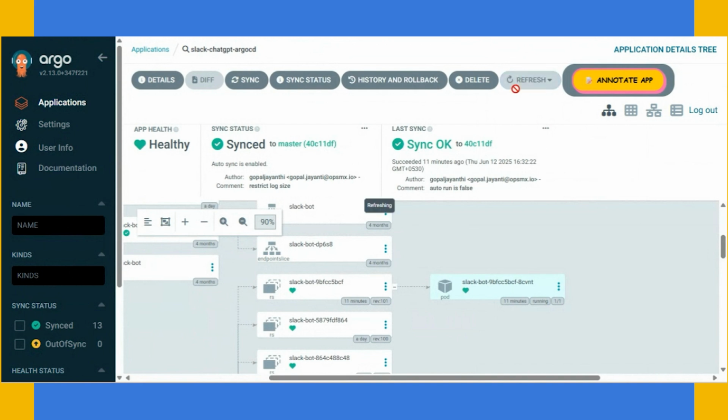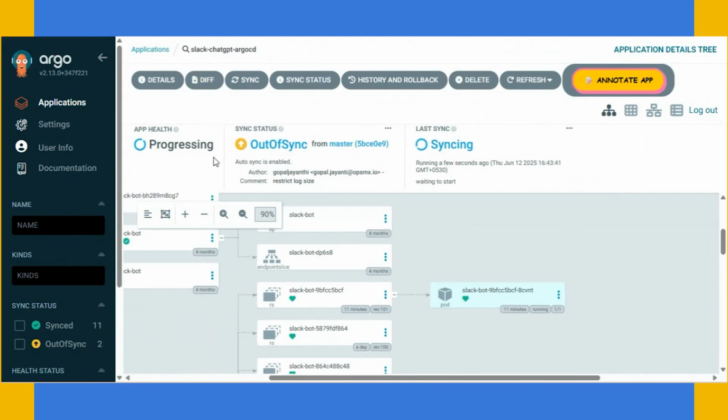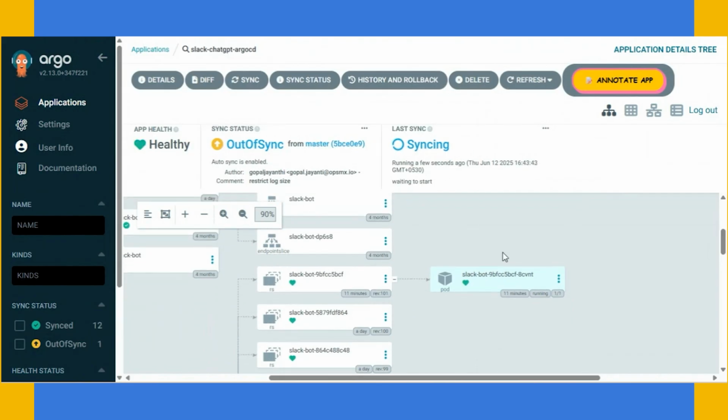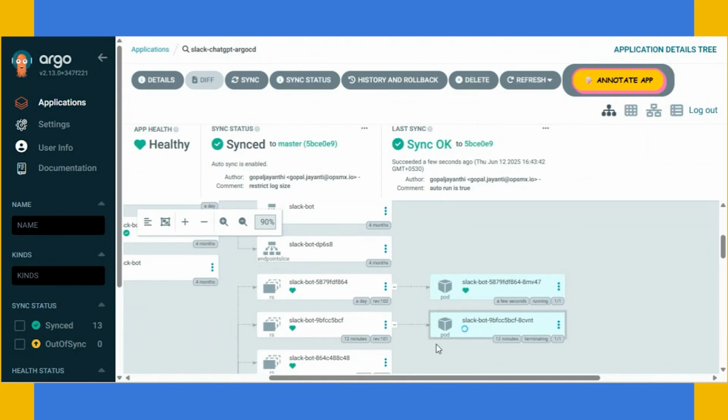So I'm going to refresh. This is the name of the Argo CD application. It is right now syncing, and I'm waiting for a new pod to come up. There it goes, that is a new pod that has come up. I'll wait for the old pod to go away. The old pod is going away. So now auto run is true.